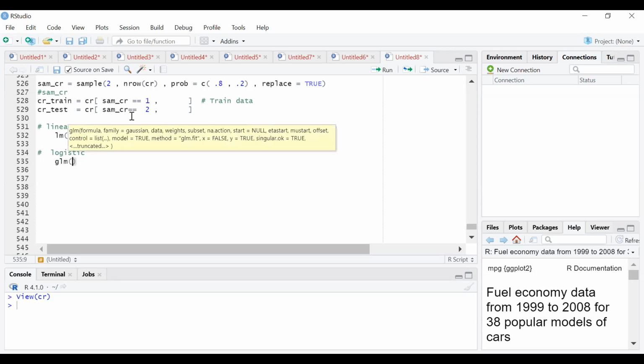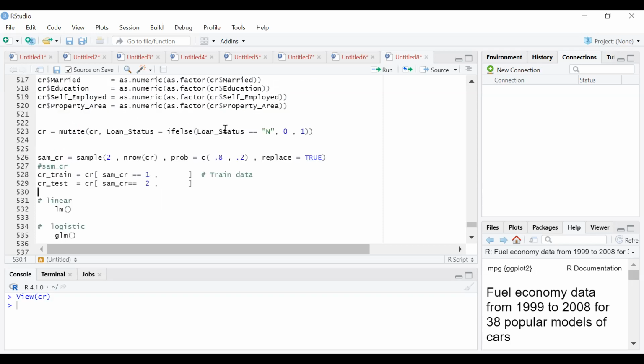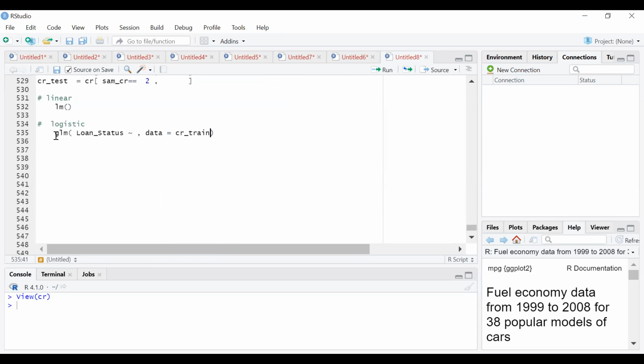First of all, you give your target variable. What was your target variable? Your target variable was your loan status. So I'll give loan status, then tilde sign dot, and data is equal to CR underscore train. This is the part which you are already familiar with. But over here, I'll say family equal to binomial. So it would be something like this.